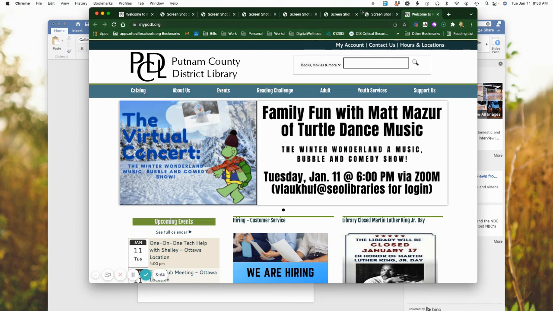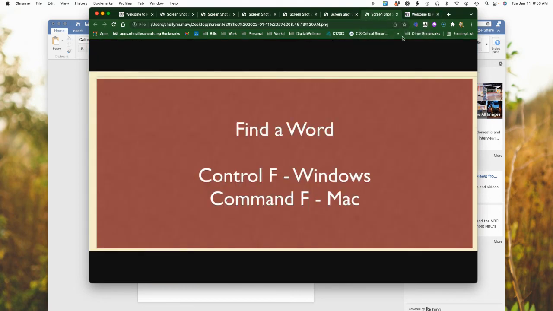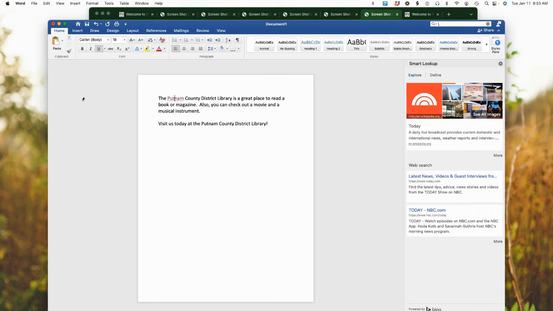And then the final is finding a word. If you have a document, obviously this is very short, what I've created, where it has the Putnam County District Library is a great place to read a book or magazine. If I had a very long document where I wanted to find a word that I had used maybe multiple times, if I do a Control-F, or like I said, Command-F on a Mac, and notice what happens is up here my bar changed, and I can then type in, so I'm going to type in Putnam, and notice what happens when I type in Putnam. Every word that is Putnam on my document becomes highlighted.